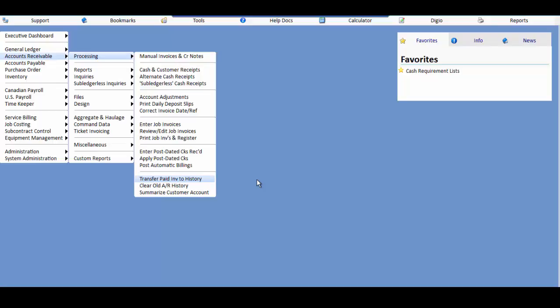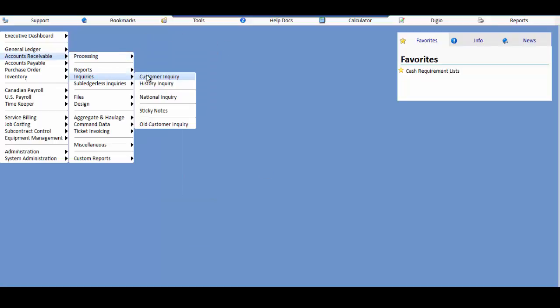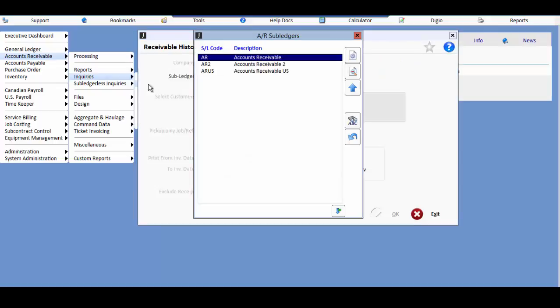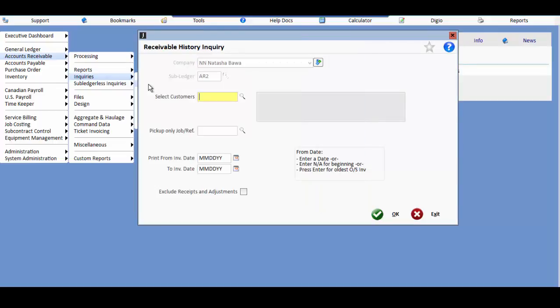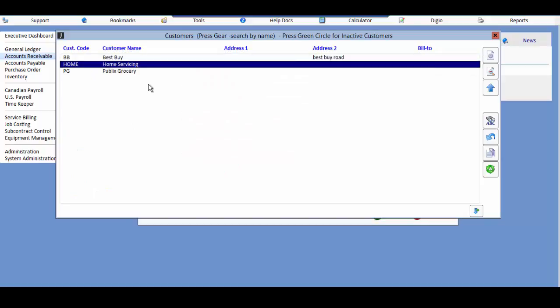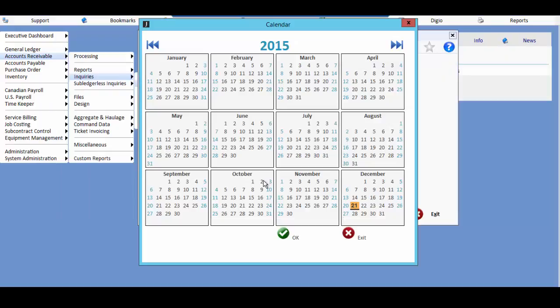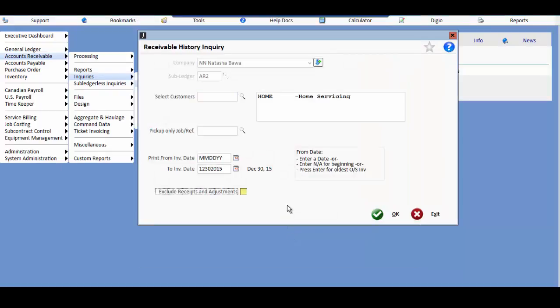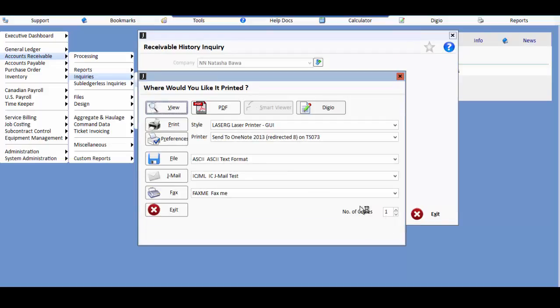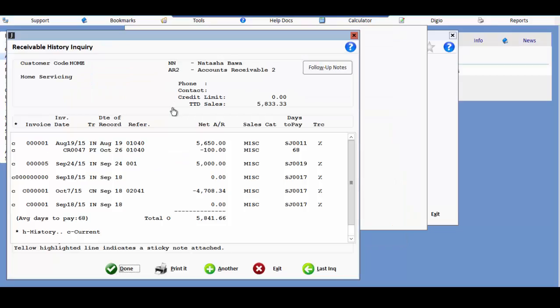If you want to check what invoices are currently sitting in history and which invoices are current, you can go into Inquiries and select History Inquiry. Select the company, AR Subledger, and we can do an inquiry for, say, home servicing, to invoice date, and we'll click View. So you'll notice on the far left corner where there's an asterisk, there you'll see the C. C means these invoices are current. If there's an H, it means they are history.